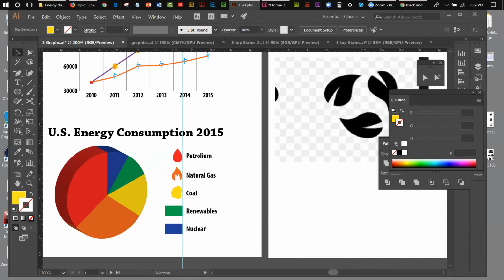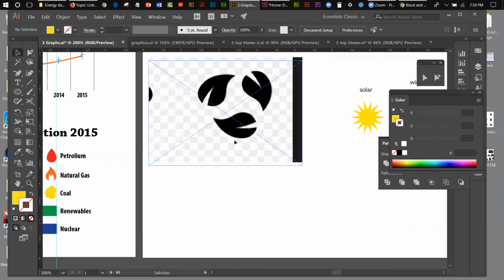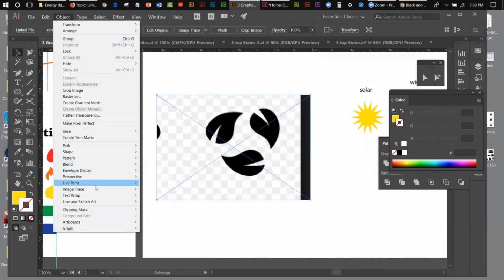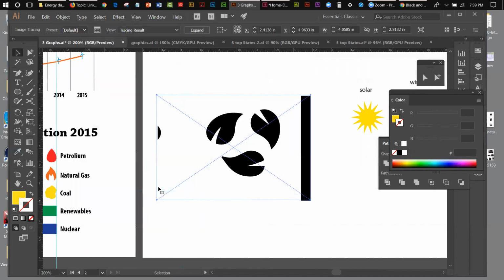So I'm going to come over here, and the renewables, that's it right there. So what I'm going to do is, again, select this thing, go to the Object menu, go to Image Trace, and go Make. And again, it turns it into a nice piece of vector art. Very simple. And part of the reason that this works so simply is because I picked black and white.